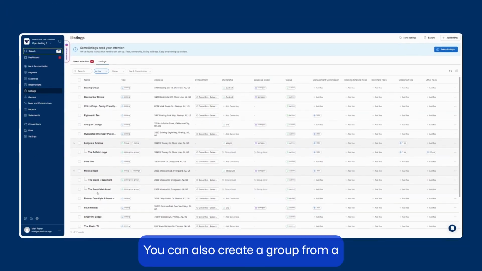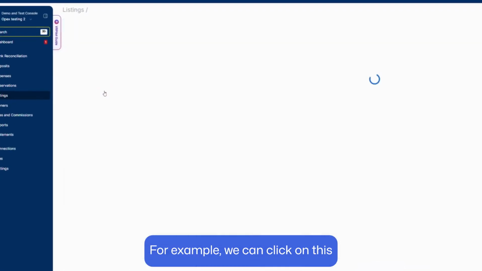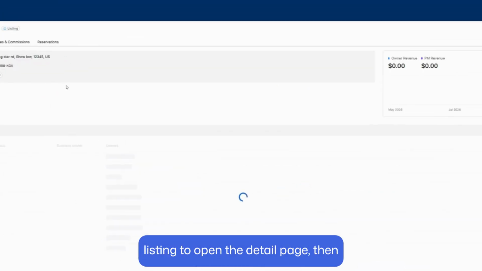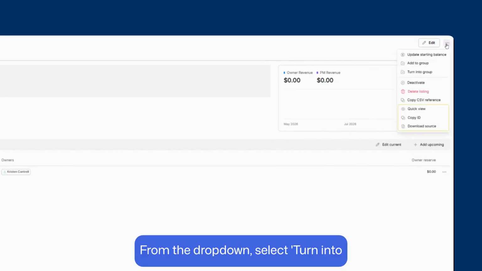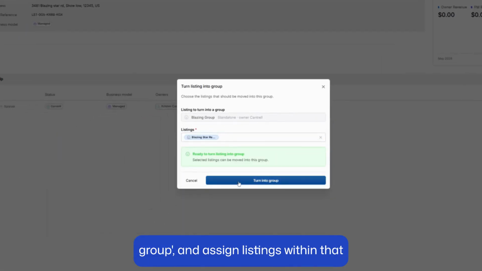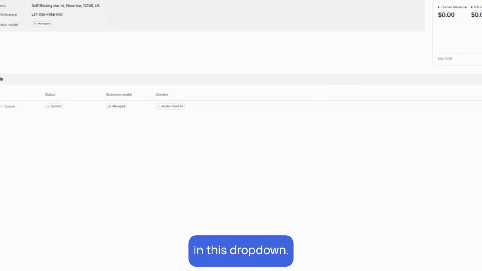You can also create a group from a listing. For example, we can click on this listing to open the Detail page, then click the ellipses in the upper right-hand corner. From the drop-down, select Turn into Group and assign listings within that group. Keep in mind that once a listing is turned into a group, it cannot also be added as a child. This is why Blazing Group doesn't appear in this drop-down.